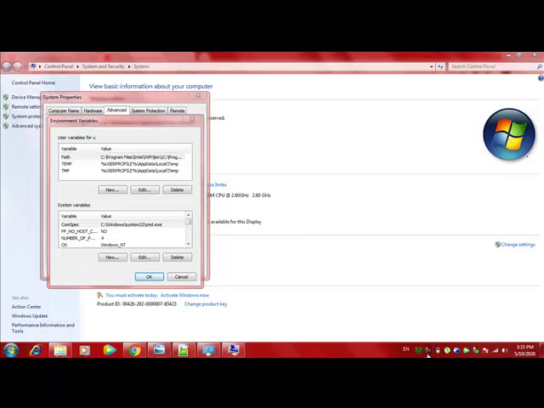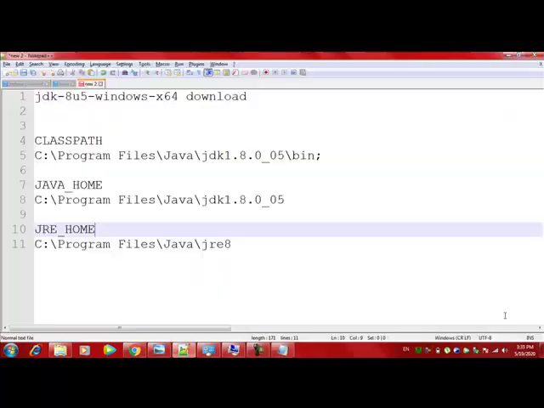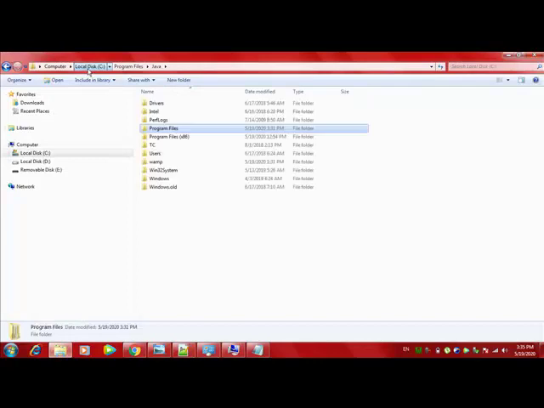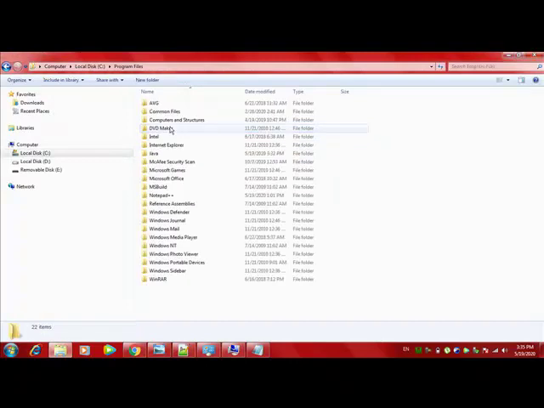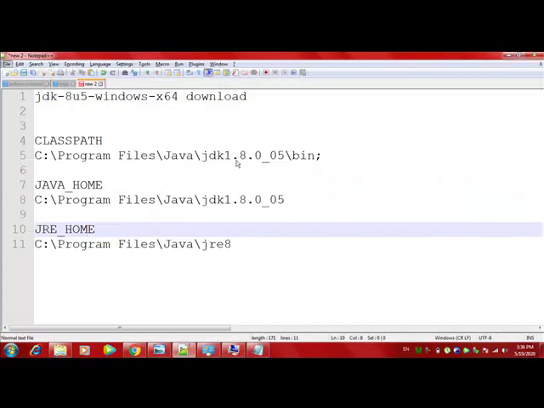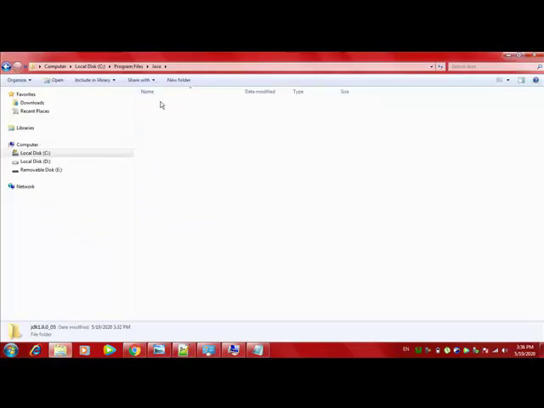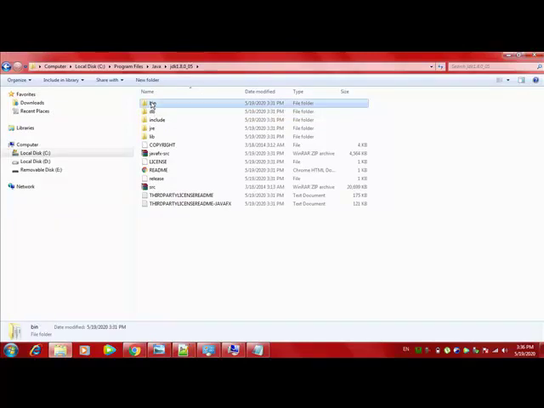So let me prepare those variables for you. So these are the three environment variables which we need to set: classpath, JAVA_HOME and JRE_HOME. And this is the location of these three variables. So classpath is C, Program Files, Java, JDK and bin. So if you navigate over there, which I just did, it's C, Program Files, then Java, then JDK 1.8 and the bin folder. So we need to give the path of the folder.